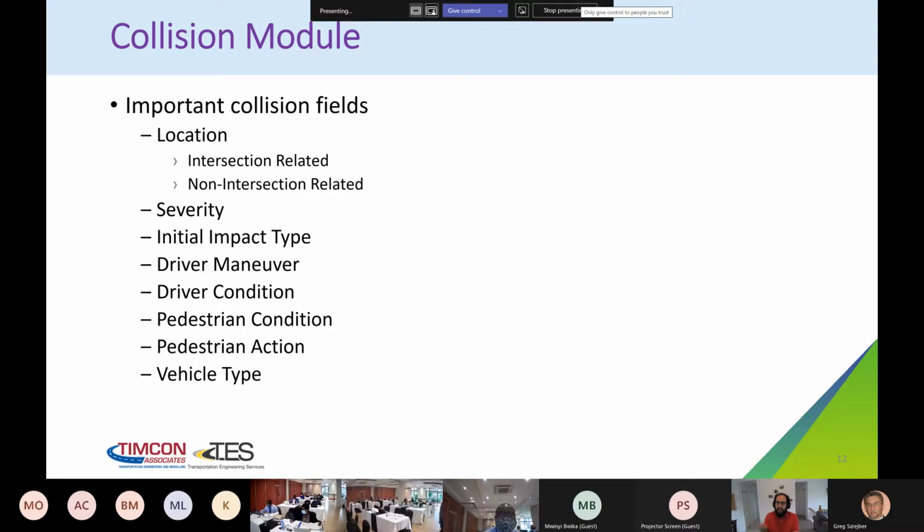And the other one is driver maneuver. What was the driver doing before the collision? Were they going too fast, or too slow, or were they turning, and different conditions about the different maneuvers that were done by the driver.